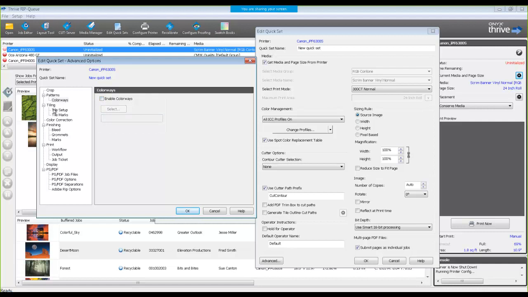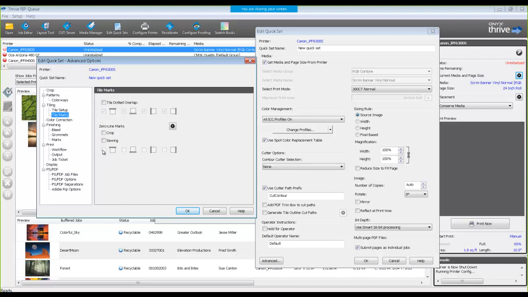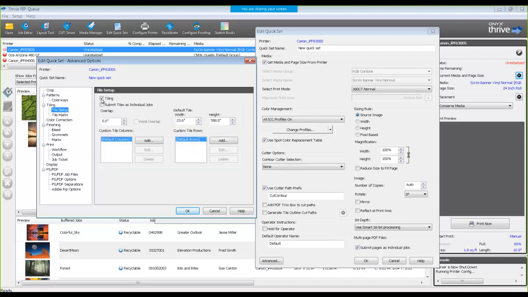In our tiling category here, we've got tile setup. We can literally have a quick set where tiling is enabled automatically. And if you knew, maybe for some standardization in your company, you're always working with a certain size tile panel, you can come in here and specify what the default size should be. Same with the marks. We can indicate what type of tiling marks we want to have active. So all these things can be part of a quick set.